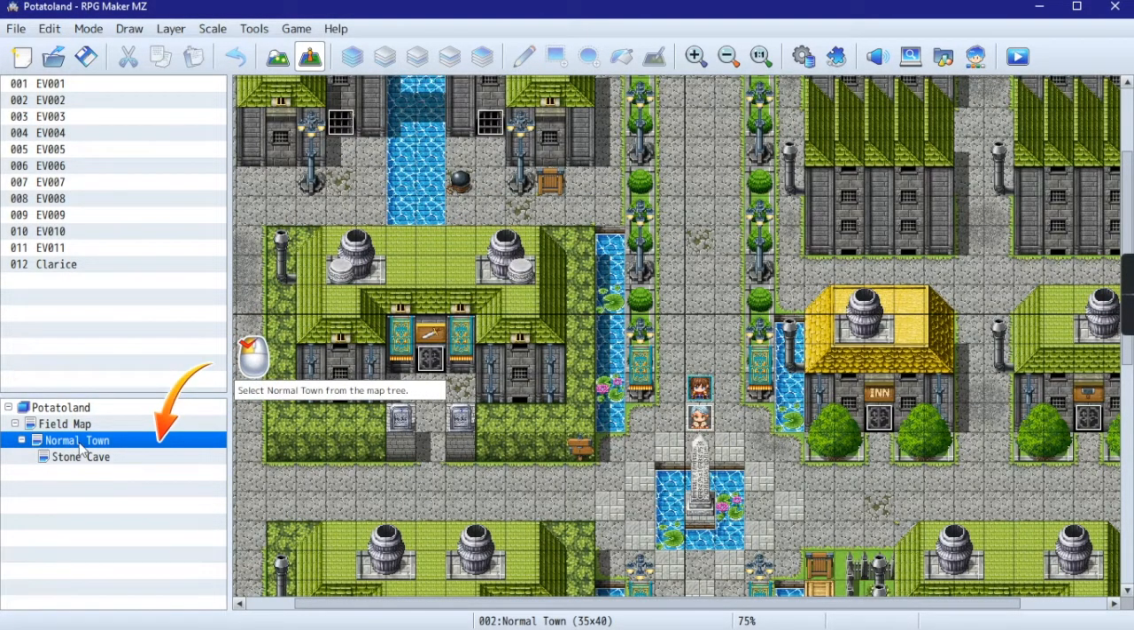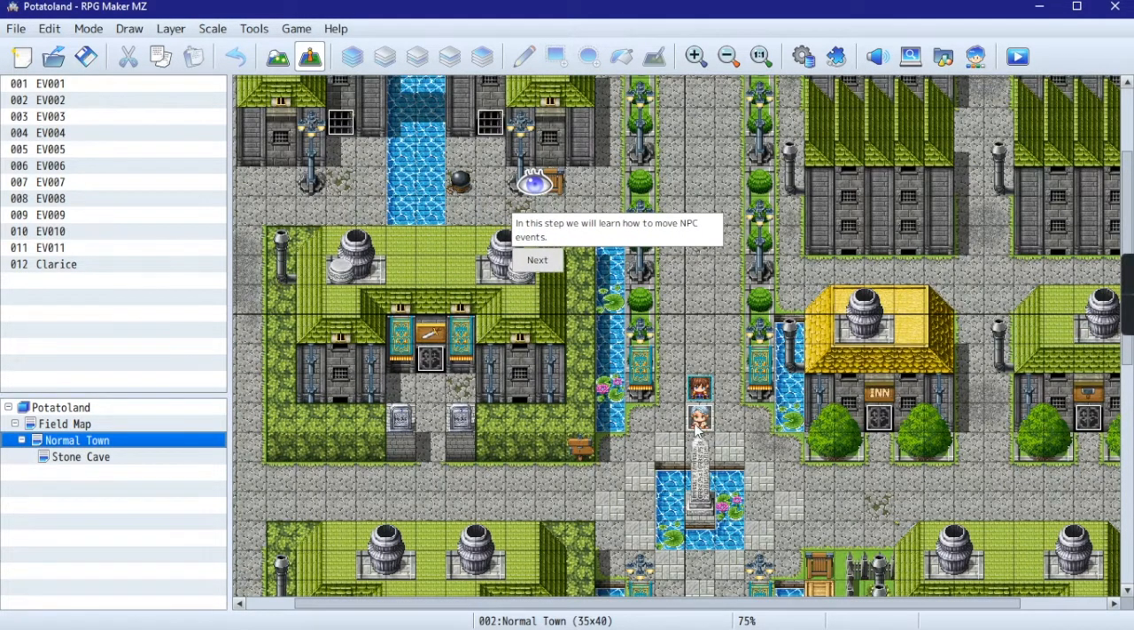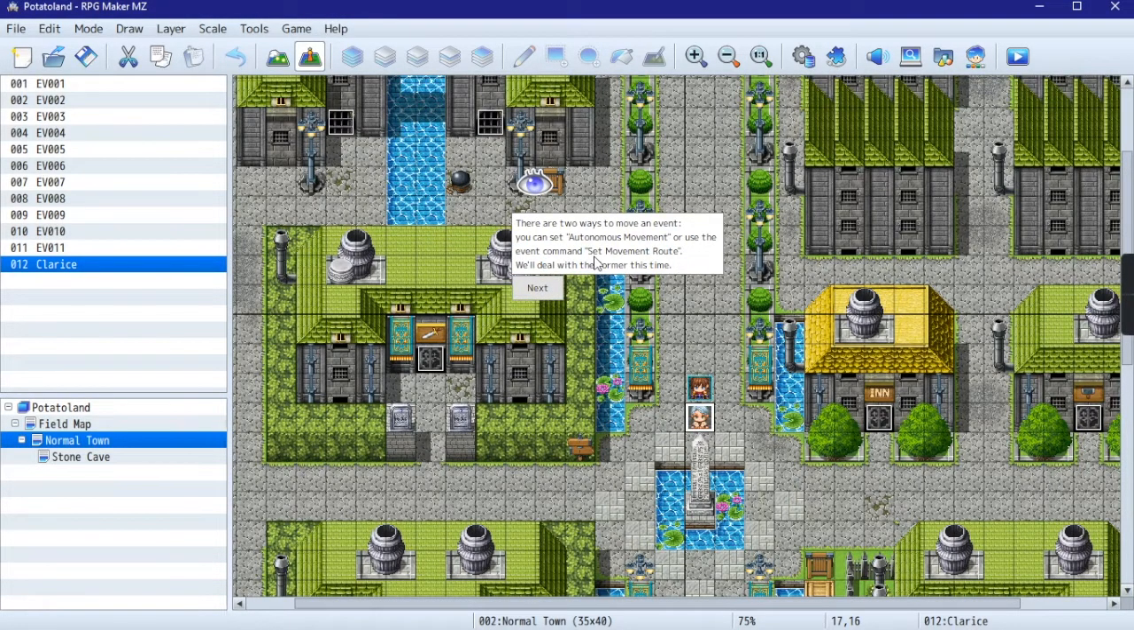From the beginning, we'll select normal town, and we'll do NPC move events. So let's say next. There are 2 ways you can move your characters. Actually, there's more than 2 ways. There's autonomous movement. You can set a movement route, or you can create a movement based on a different character. But we'll specify that in the next tutorial. First we're going to select the character. Let's click next, and we'll set autonomous movement for the character that we created in the second step.